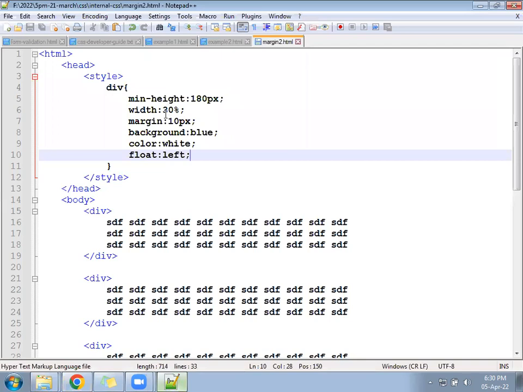Let's give it top to bottom? No. Float is only for left to right. Float property is used to convert from block to inline. You saw the division was going to the new line. Now what happened? The divisions are coming in the same line. Using which property? Float property.